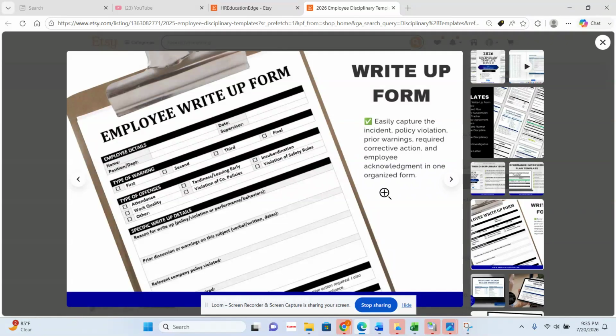Here's an employee write-up form. Types of offenses: attendance, work quality, other, tardiness, leaving early, did they violate a company policy? What are the specifics? Insubordination, violation of safety rules. You're not so much looking at their annual performance. This is more or less disciplinary in nature.